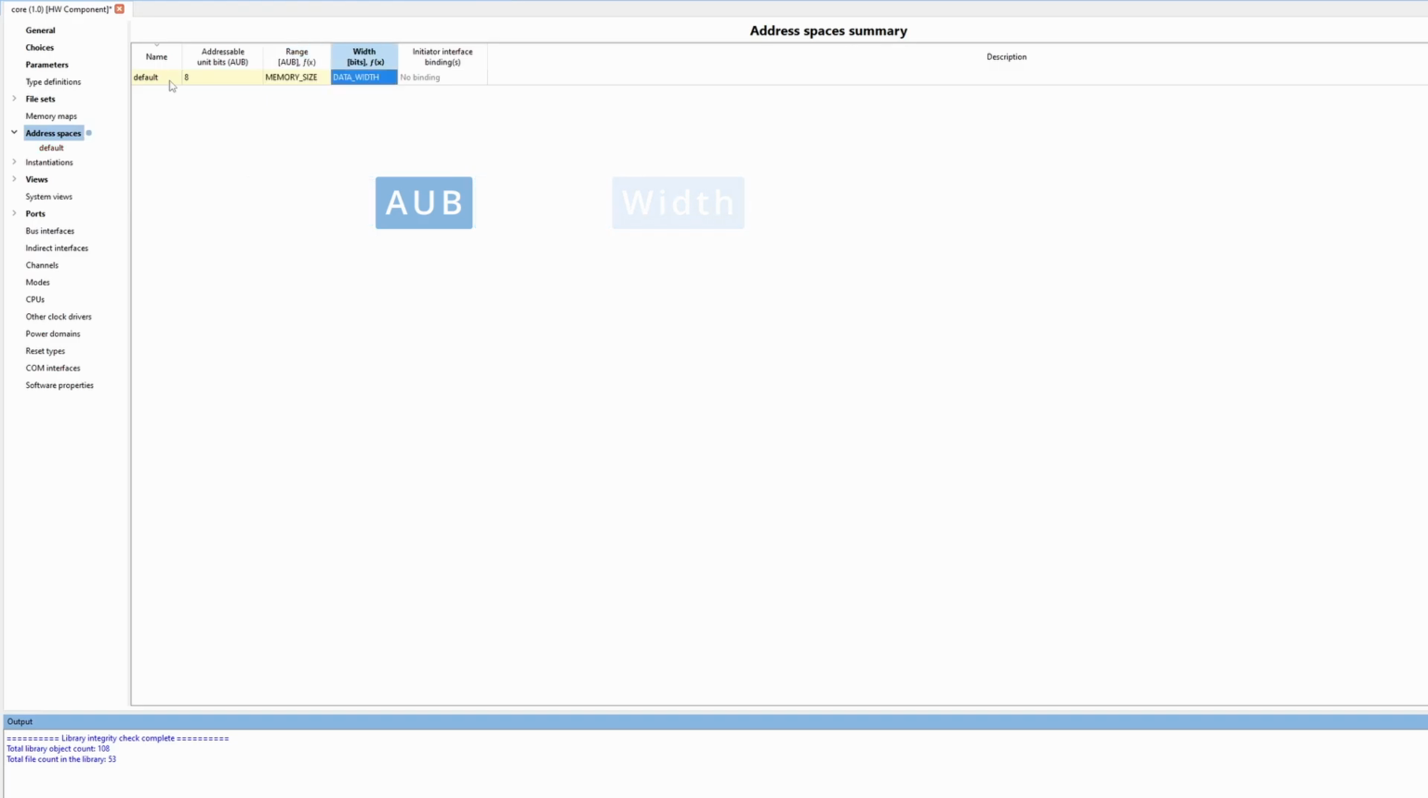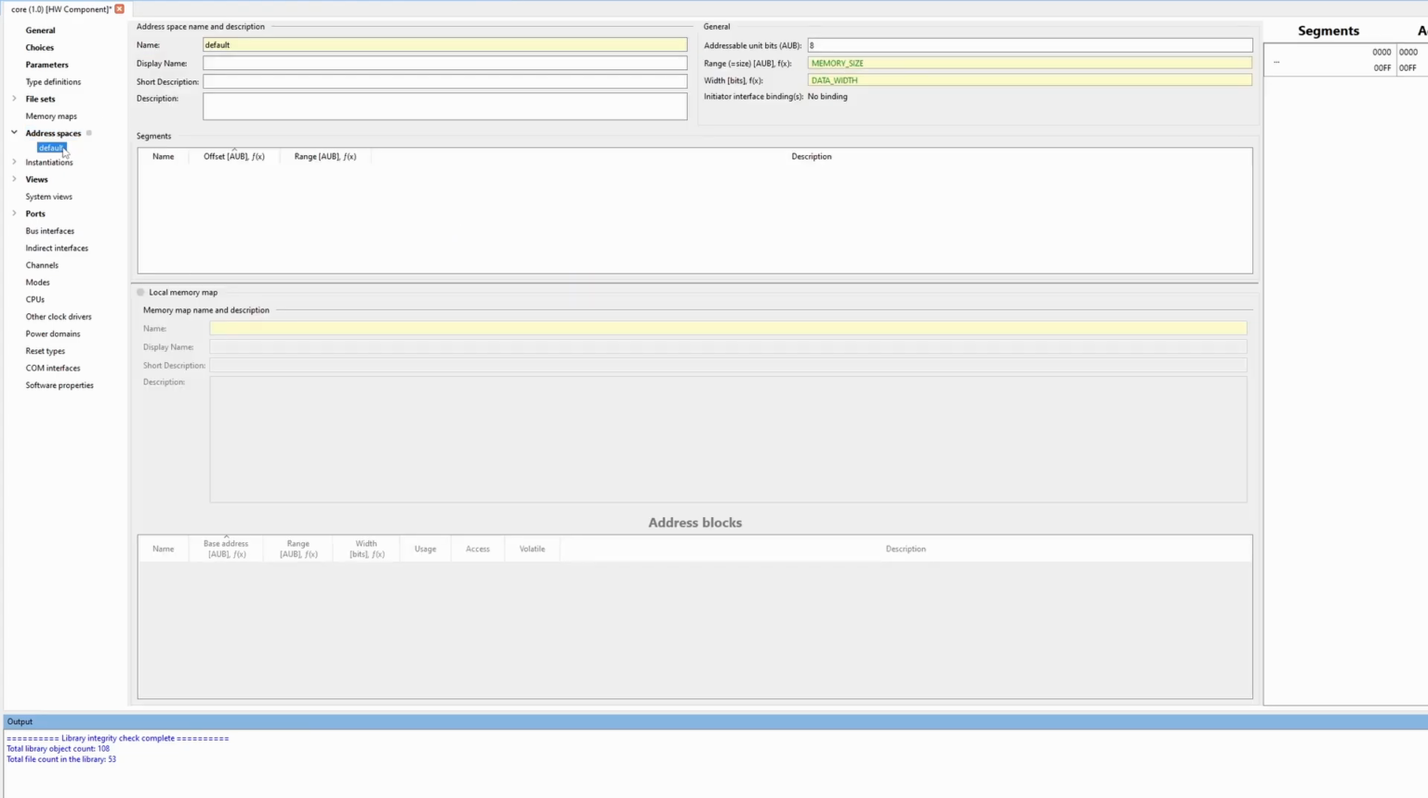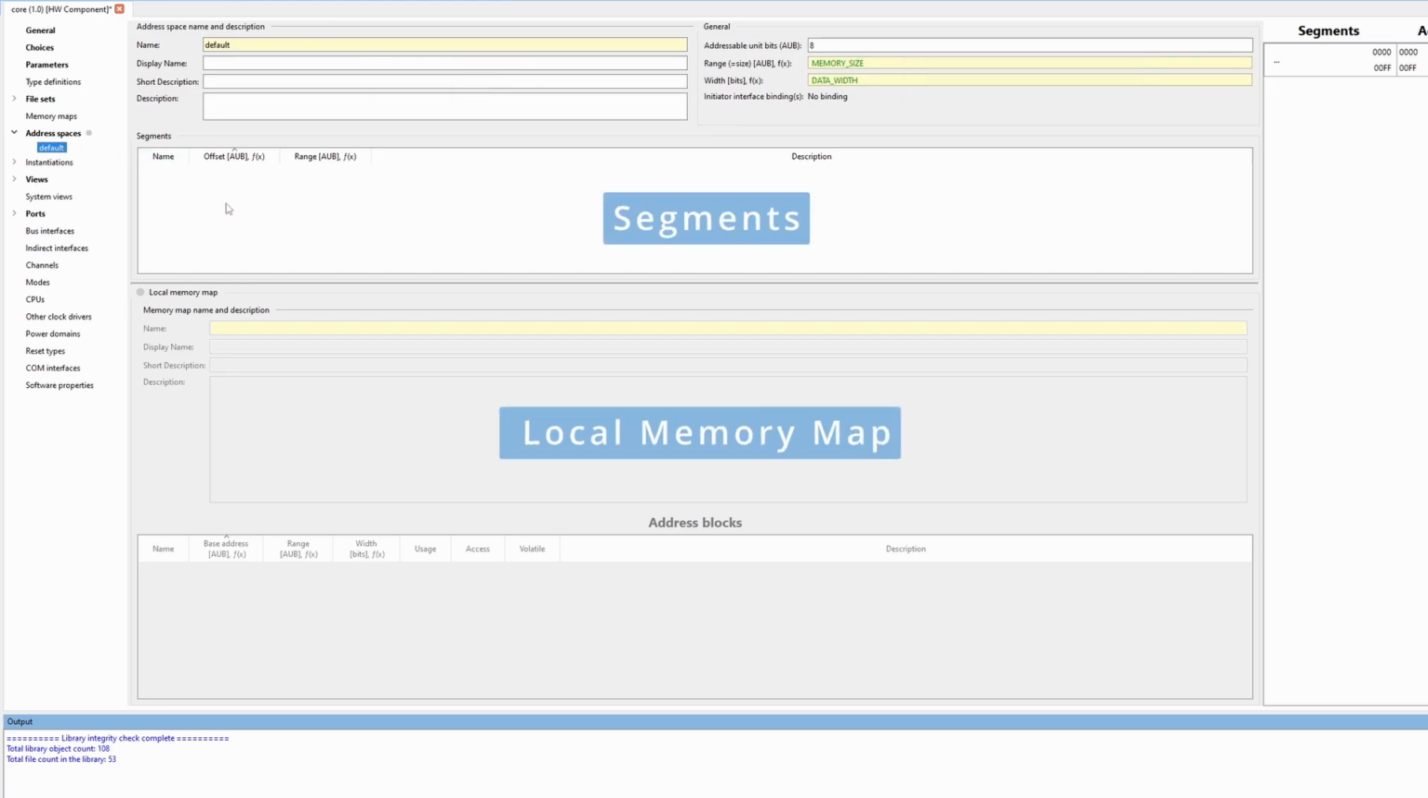The addressable unit bits work in the same way as in memory maps. In addition, address spaces can be bound to an initiator interface, which we can see here. This is the editor for a single address space, where we can see the details and definitions. Segments and the local memory map are defined here.